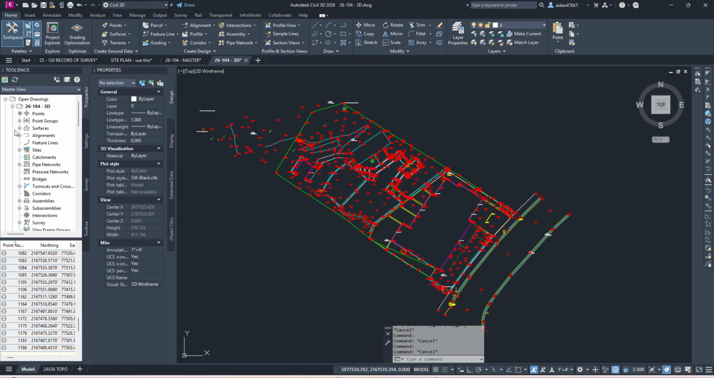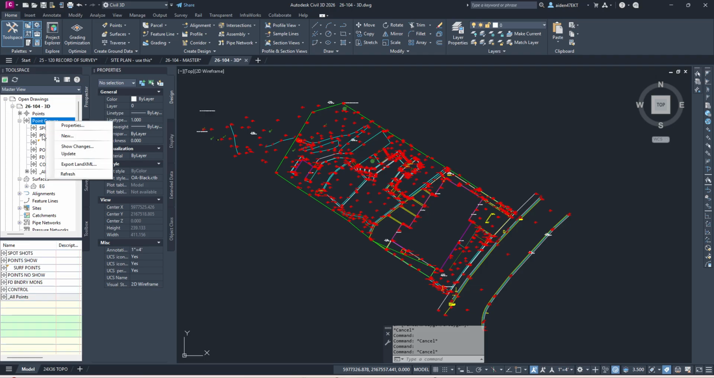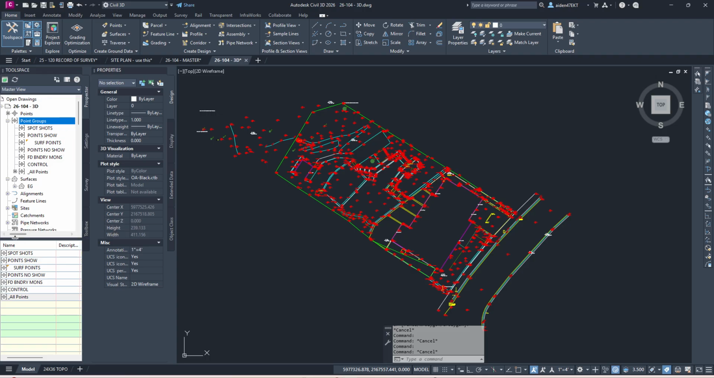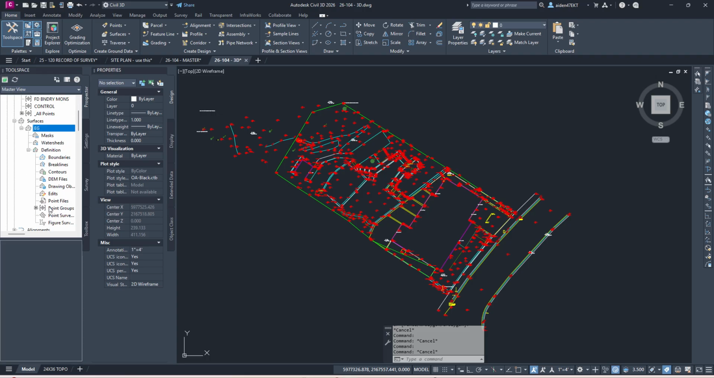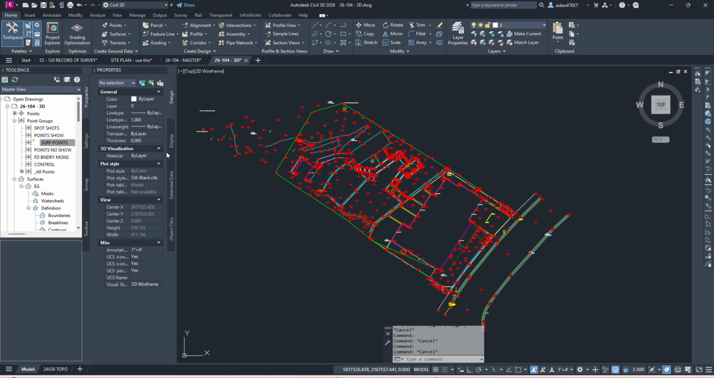A lot of this stuff is pre-set up already, from a lot of time spent getting all these templates just right. I have point groups that come in properly every time I open a new project, and one of those point groups is surf points. I also have a surface that comes in on the template. It's called EG, existing grade, and it's defined by the surf points point group. So let's explore those properties here.